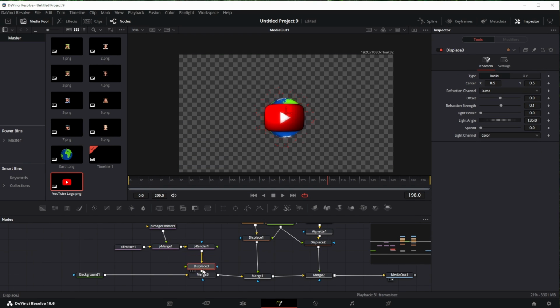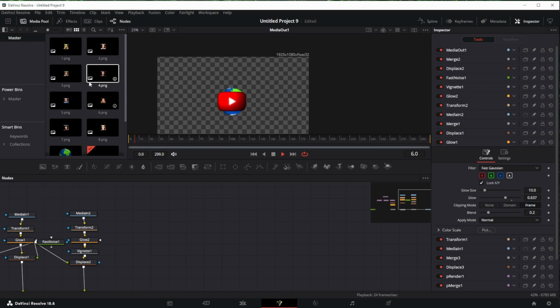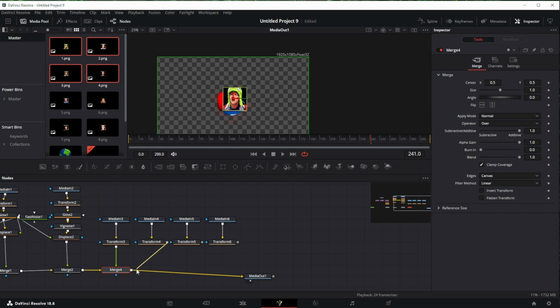Add 1 displace node and connect the fast noise into it. Add glow and increase the glow size. Now you wanna bring up the 4 first images. Connect a transform node to each one of them. Connect each transform node to the main pipeline.